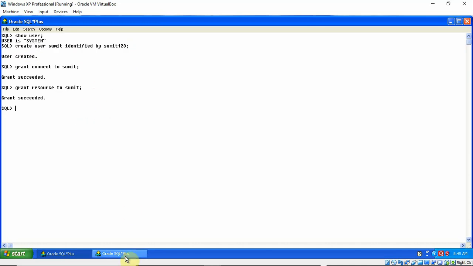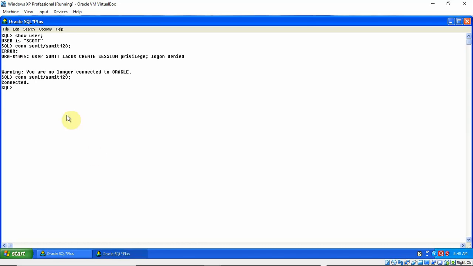Now I have connected with this username and password. So it is connected right now, and once I have connected here, I can create my database design, or I can create my tables, views, synonyms, any procedures. So I can create my database objects here, or design my database here.